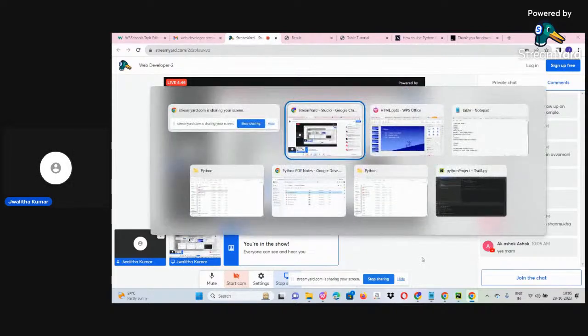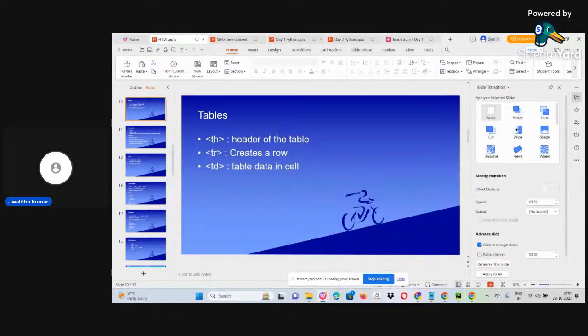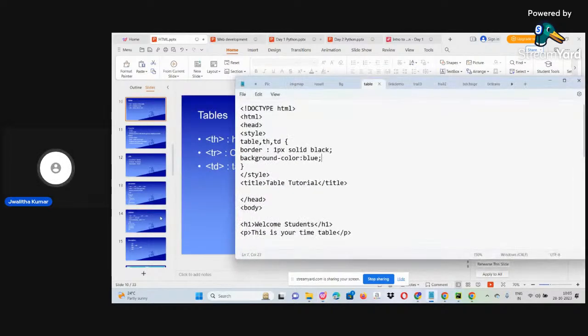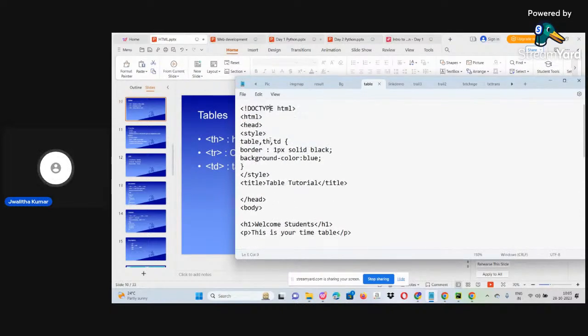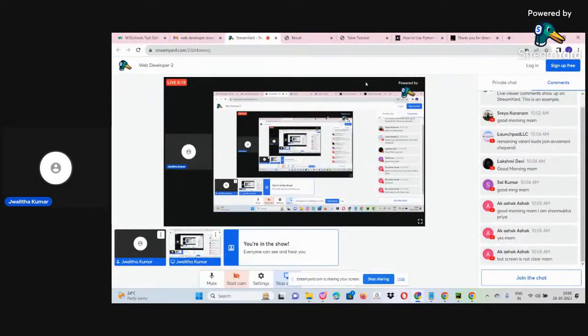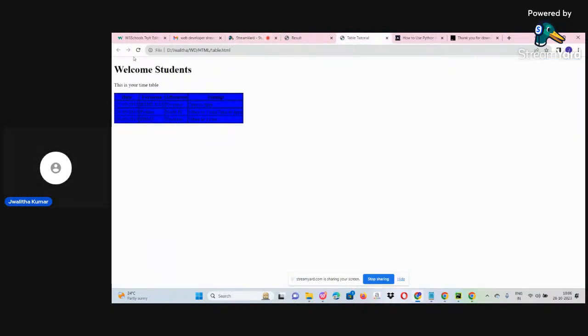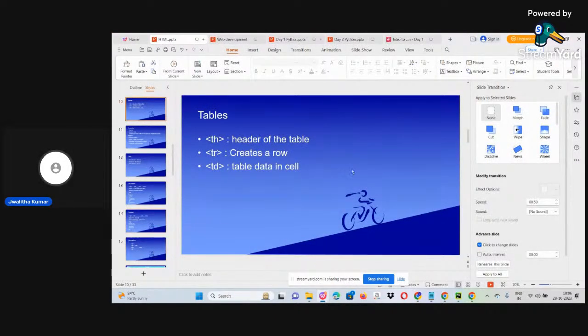Let's continue. Yesterday we were talking about the tables. The header of the table creates a row and table data creates the cell. For that, I already showed you this demo. The important thing here is the style tag. Whatever attributes you add in the style tag, like border and background color, will be reflected in the file. We already opened this table tutorial, and it has changed the background color and so on. We stopped here, so we'll move on to the next step.